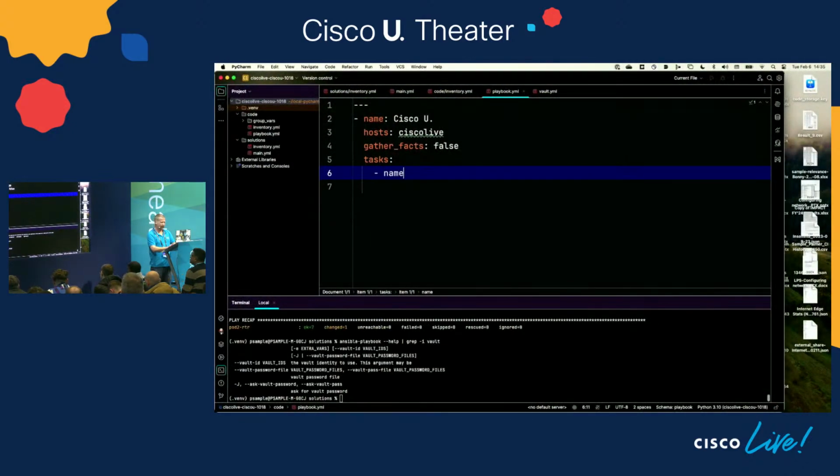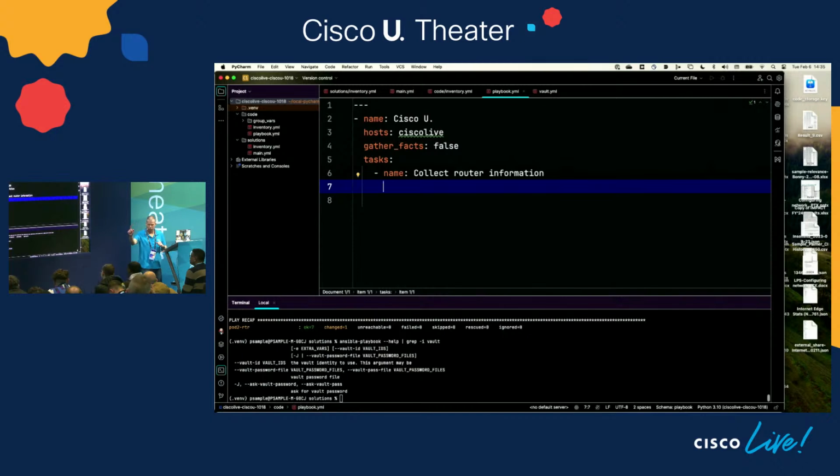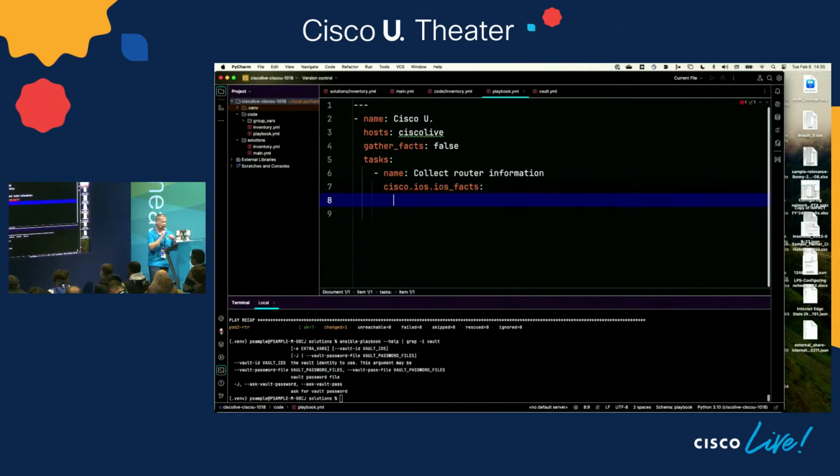We need to give our task a name, collect router information. And remember, I said namespacing. You do not have to do this. It still functions without it, but get into the habit, if you can, of namespacing. Here it's cisco.ios.ios_facts. And then gather_subset: all. I want to learn everything that I can about the device.